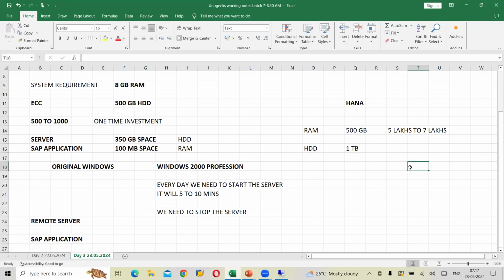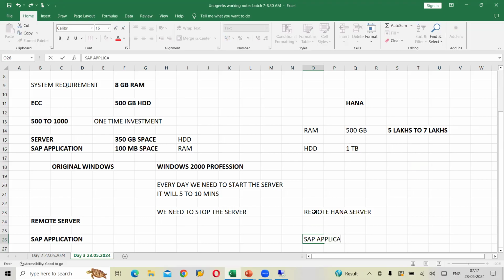5 to 7 lakhs. Clear? So that's the reason we can't install the HANA server in our system. So on premise, we will normally take a remote server only, a remote HANA server, so that they will install the SAP application in our system and we can work.